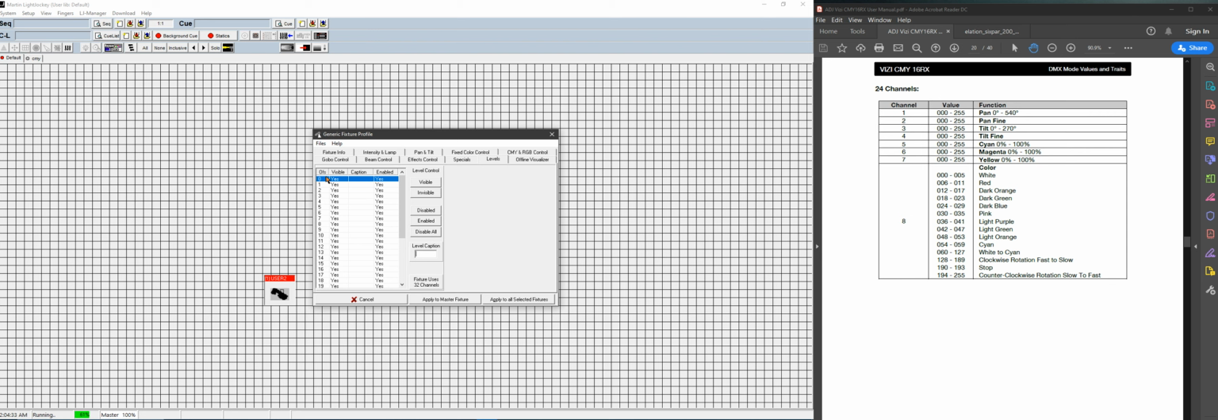You'll even see it in the DMX output and stuff like that, so it's always there. Just keep that in mind as you're making stuff.